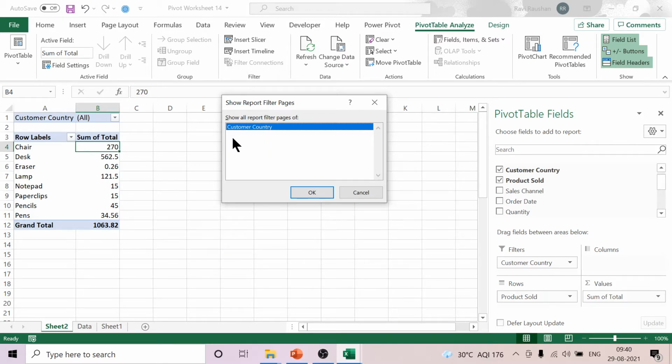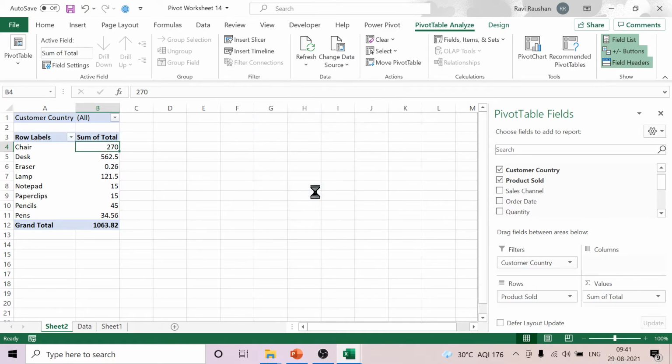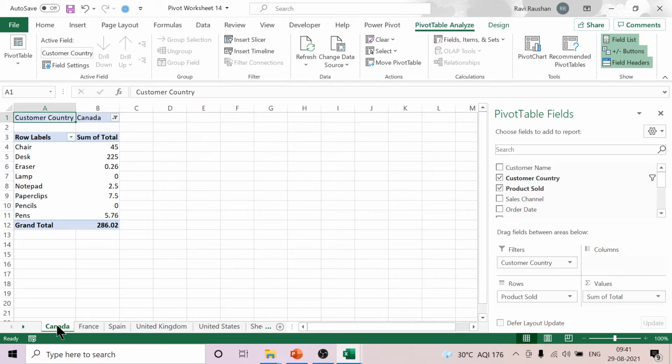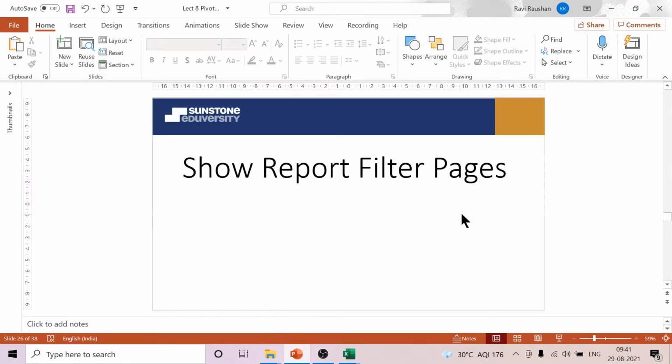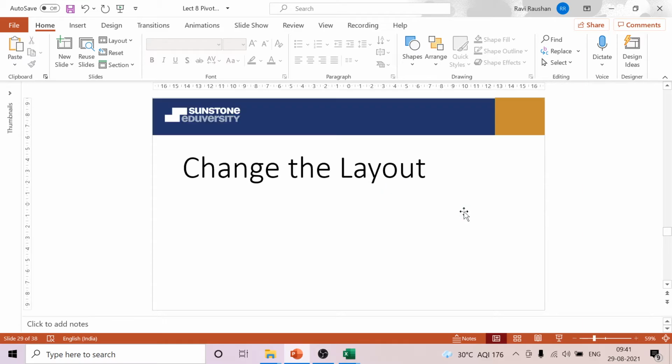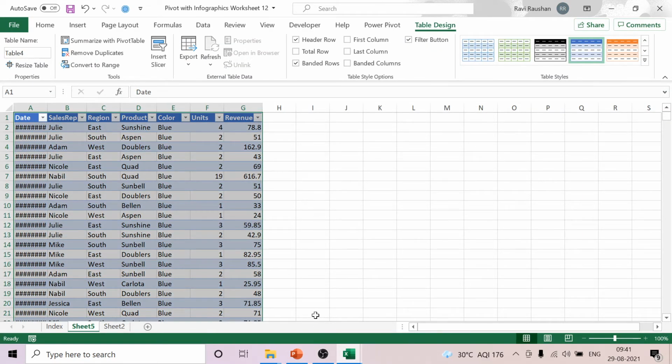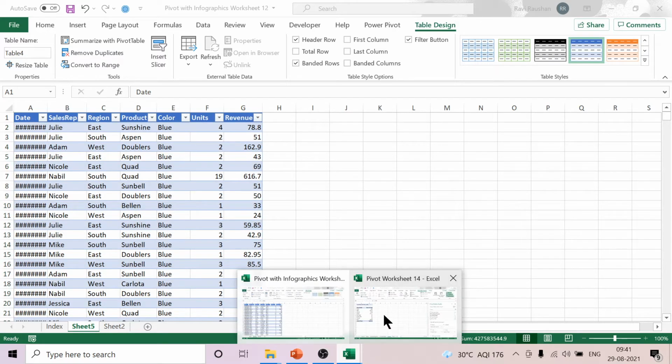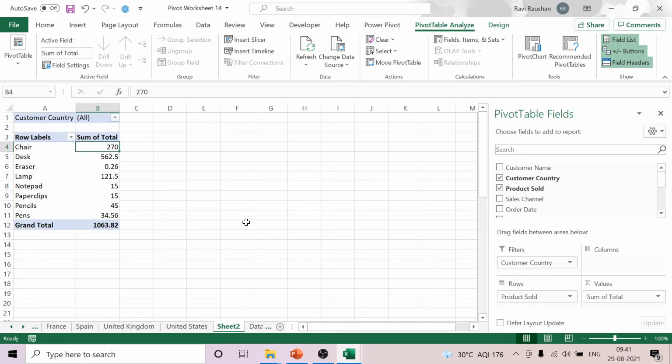This option comes, it asks you to choose which of the categories you are going to choose. Right now, I have only customer country. I click OK. Now at the bottom, you see for each individual country, a separate sheet has been prepared. All right. So I can prepare show report filter pages. Now, changing layout is something that we can always do, that you can practice by yourself.